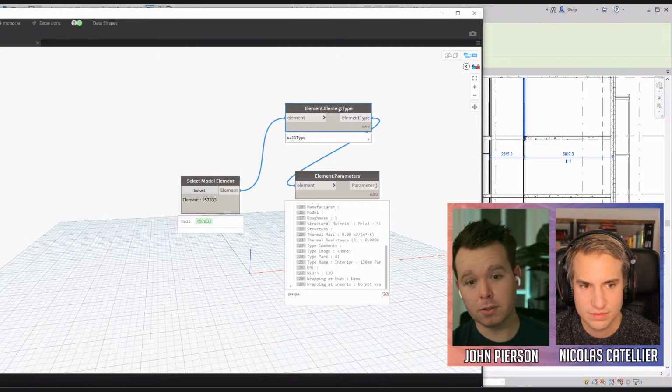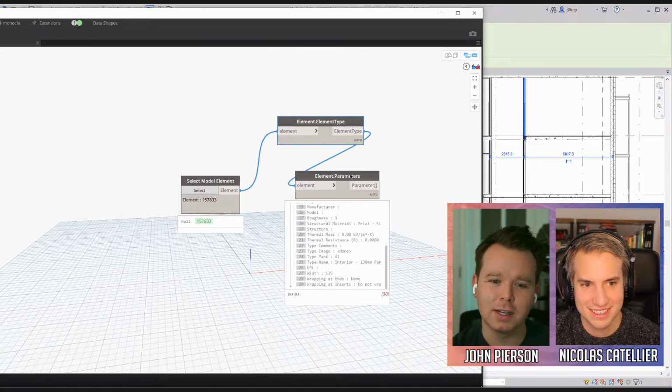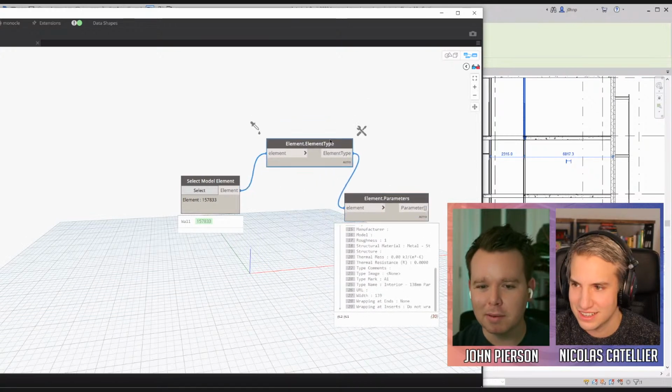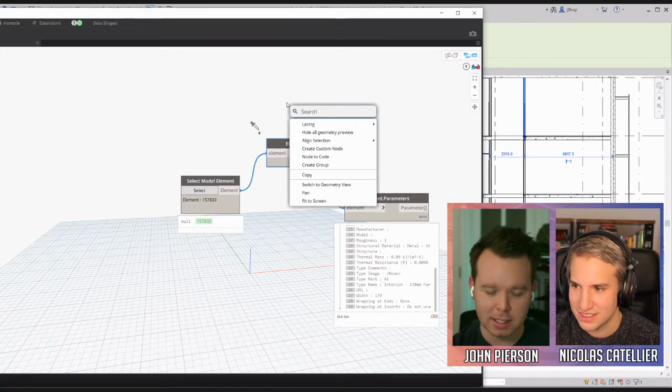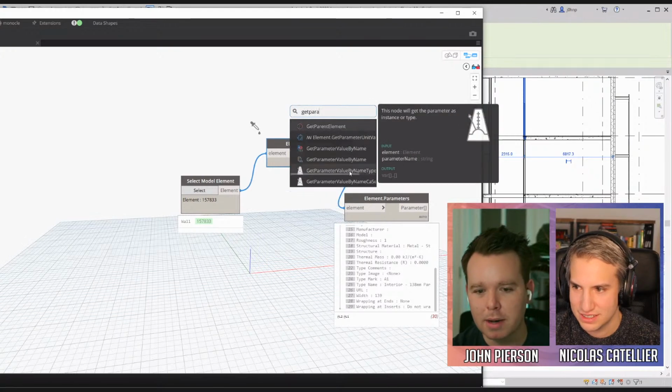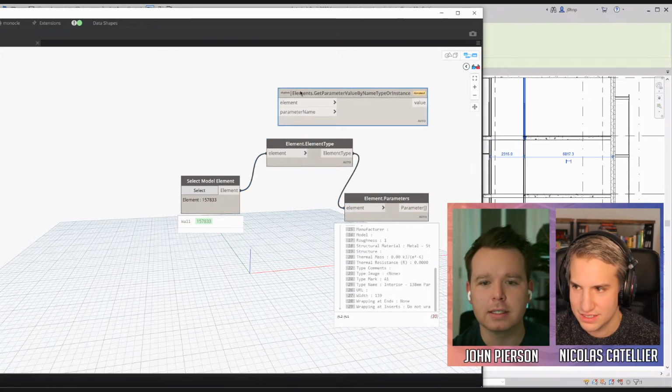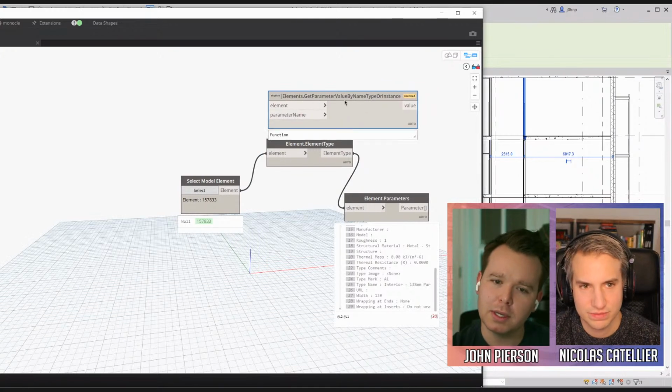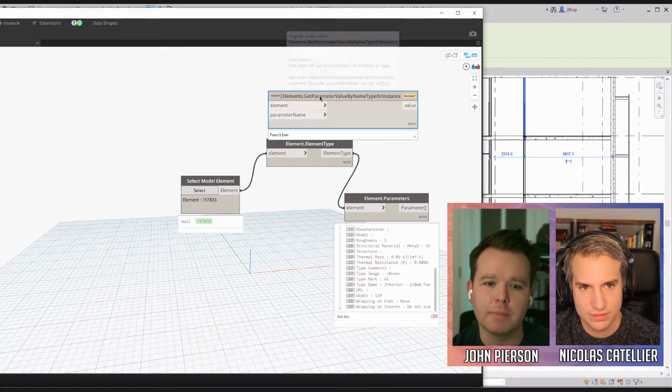As a beginner Dynamo user, I didn't know what element.element type meant at all. So by the time I was making packages, I was like, let's fix that a little bit for people, where you can just get whatever parameter they want, type or instance. And this used to be a node that was all out-of-the-box nodes combined, but it was very slow. So when I started learning C#, I optimized it. So it's a pretty quick node now.